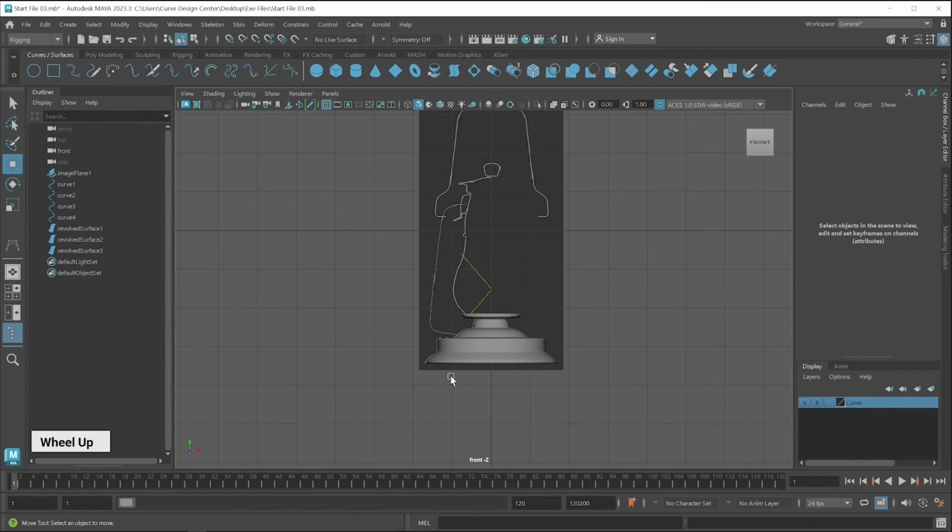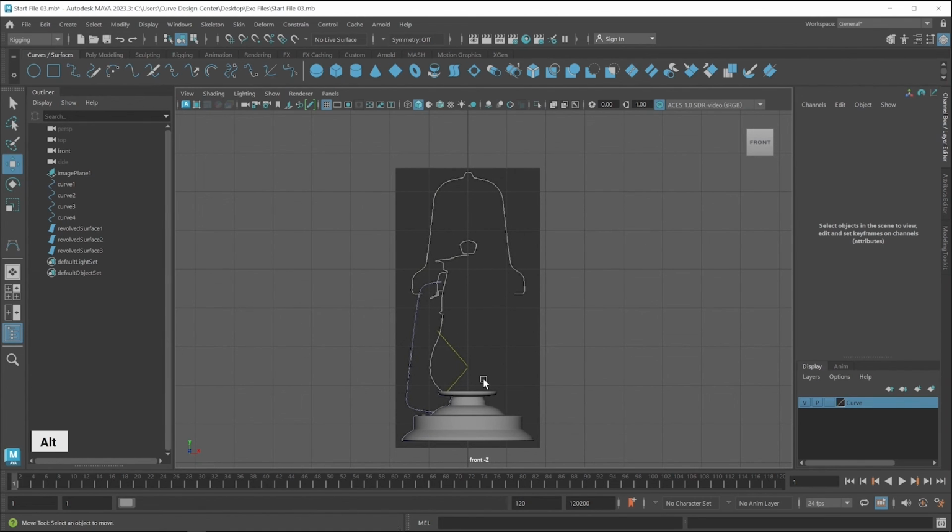In the next class, we create another curve and apply the revolve surface tool for converting a curve into a 3D model.